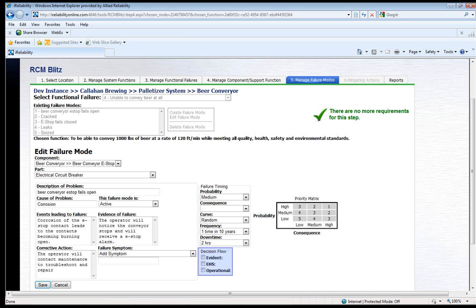In the decision flow section, the following are the descriptions of each choice. Evident. Check this box if the functional failure of this item will be recognized by the operating crew during the performance of their normal duties. If a failure mode is not evident, this means the failure is hidden. Hidden failures allow the process to continue with them in failed state. If the failure modes are hidden, the box should not be checked.